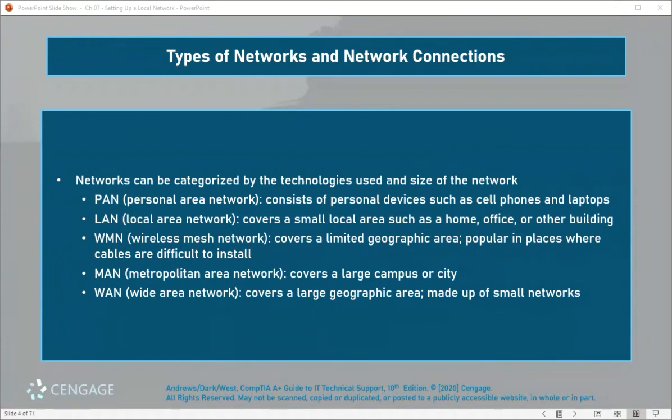They also tend to use a lot of what's called PoE, power over Ethernet, so that you can include a power connection over the Ethernet line. A metropolitan area network, or a MAN, is going to cover a large campus or city.